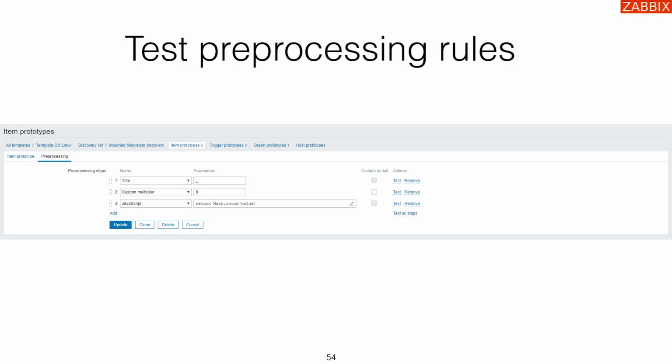The preprocessing functionality is growing inside of Zabbix. We have many more preprocessing options, which means that we might open an item, go to the preprocessing tab, and have like 10 rules, each of them executing. Then it becomes very complicated to understand what will happen if I receive a value like this. How will the value look in the end? Will it even get to the database, or will it be dropped in one of the preprocessing steps in the middle?